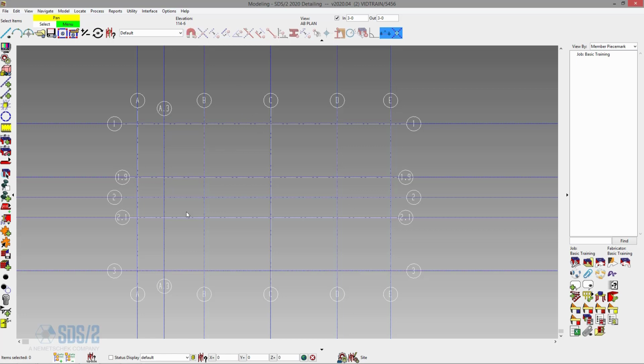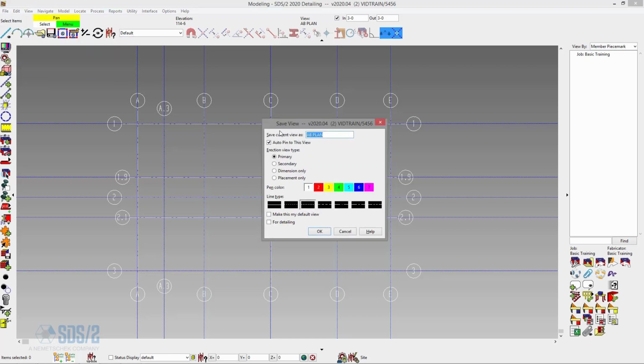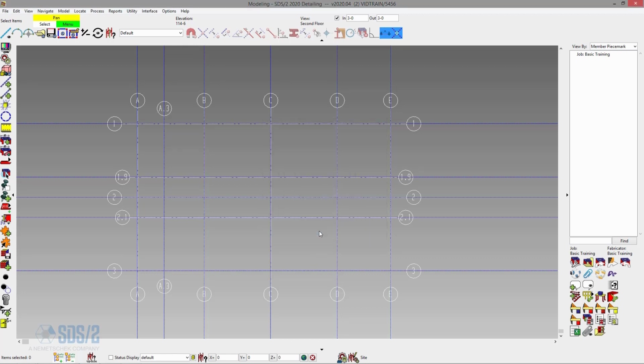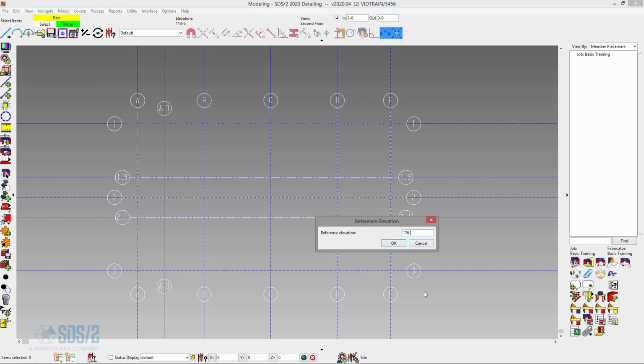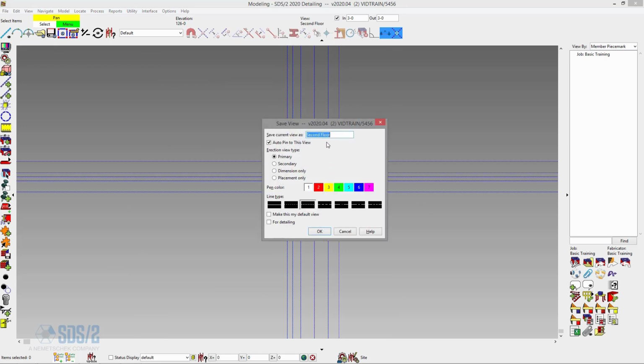If I wanted to save this as my second floor, I could come up here to my Save View As command, or under File, Views Grids, Save View As. I can give this a name, second floor, make this a primary, and go ahead and say OK. If I wanted to save my roof plan, which is at 126 foot 0, I can go ahead and say Plan View, 126 foot 0, and save the view again.